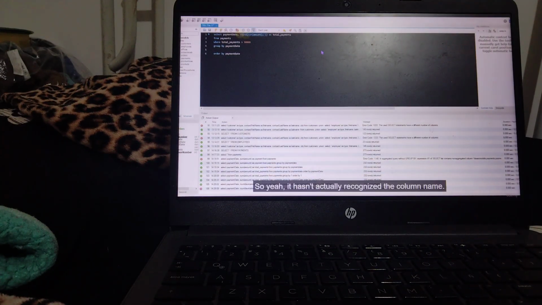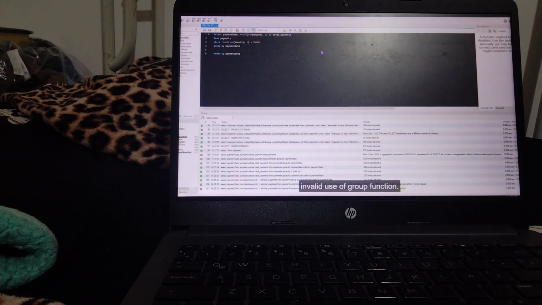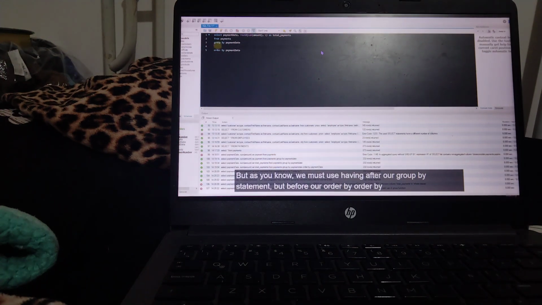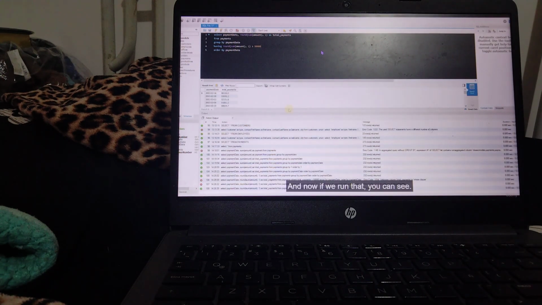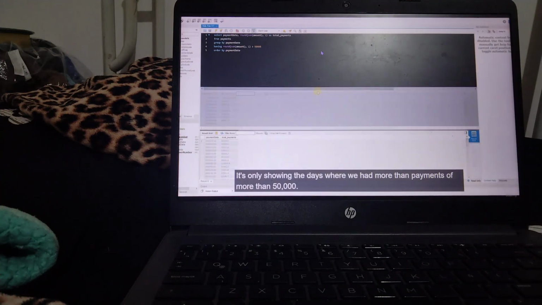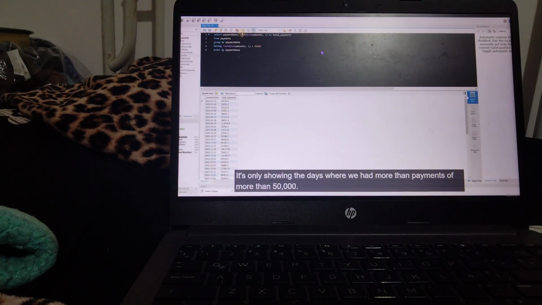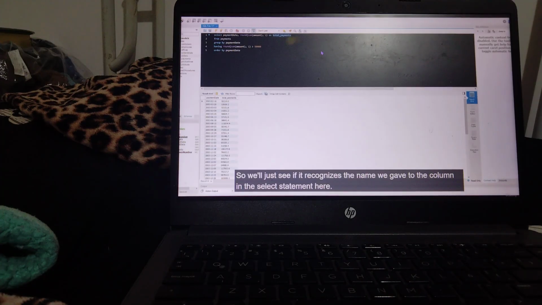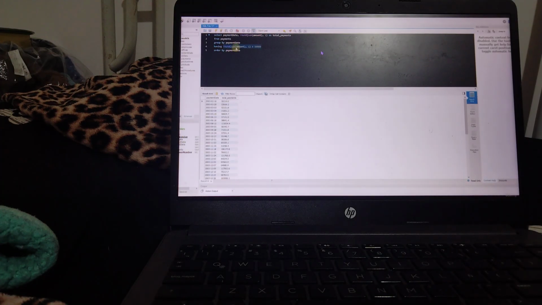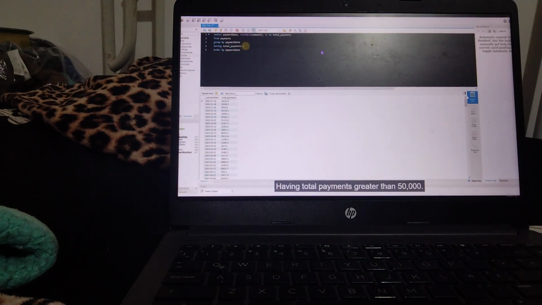Unknown column. So it doesn't actually recognize the column name, even if we have the calculation. Invalid use of group function. So let's just change this to having. But as you know, we must use having after our group by statement, but before our order by. Order by always comes last. And now if we run that, you can see it's only showing the days where we had payments of more than 50,000. So we'll just see if it recognizes the name we gave to the column in the select statement here. Having total payments greater than 50,000. Yeah, it looks like it's recognized it.